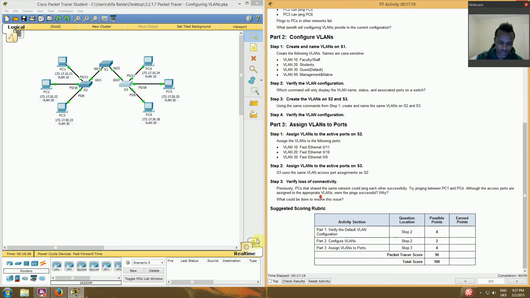And then the other thing is now saying verify loss of connectivity. So before PC1 could ping PC4. Okay, previously PCs that shared the same network could ping each other successfully. Try pinging between PC1 and PC4. Although the access ports are assigned to the appropriate VLANs, was the ping successful? Why? What could be done to solve this issue?